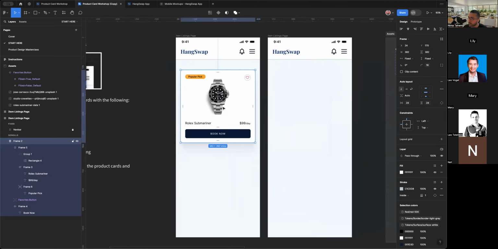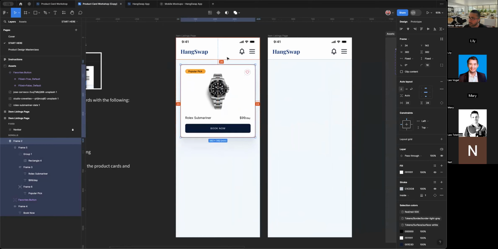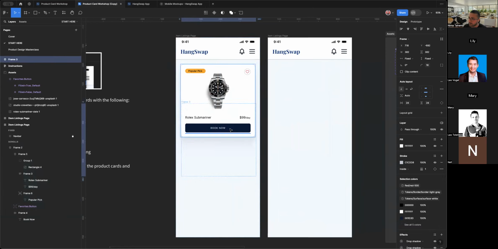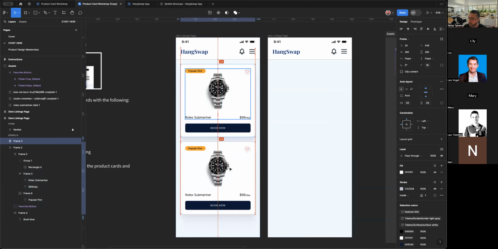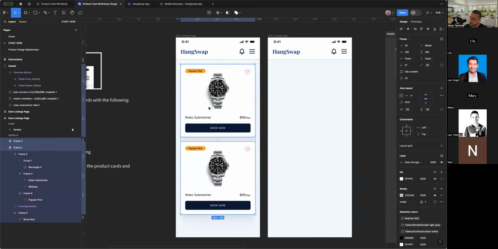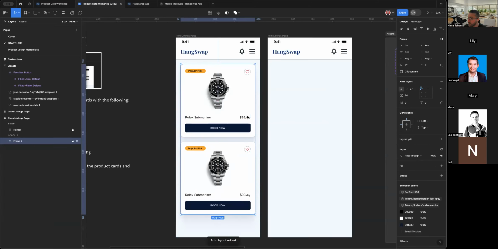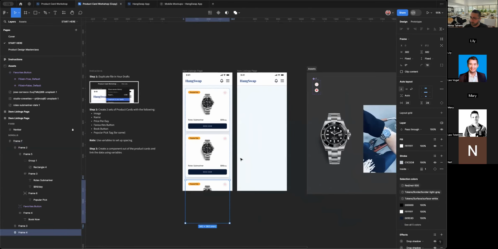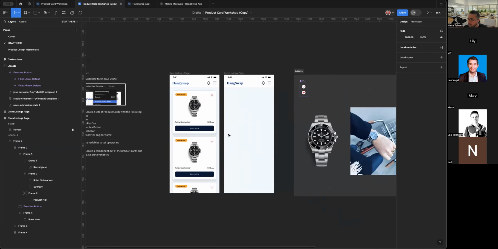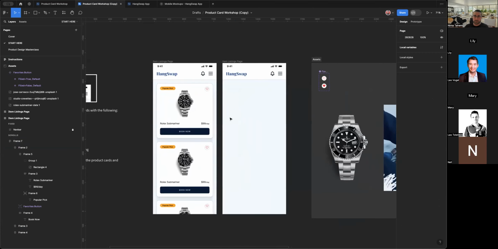Now, if you have multiple ones of these cards, we can move it up here, 24 pixels from the top too. If you have multiple cards, we can just hit Command D, move this one down here. And then I can select these two using Shift and then hit Shift A to make that an auto layout as well. So now we can really add as many cards in here as I like. So that's the first product card.